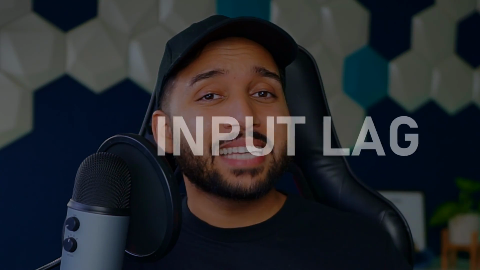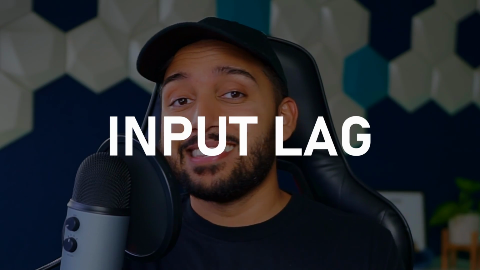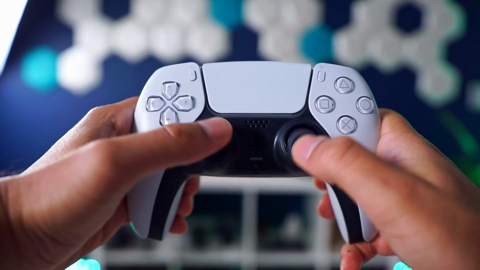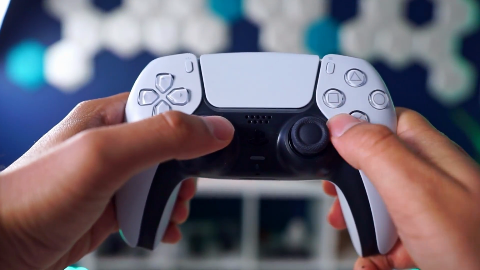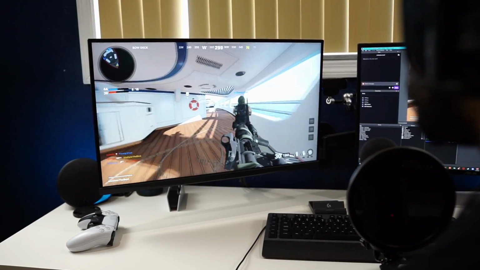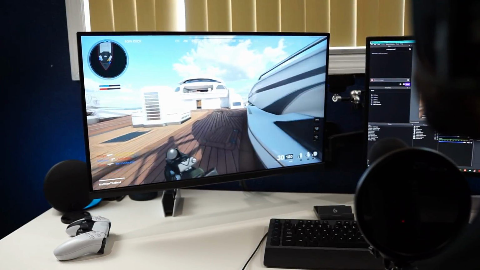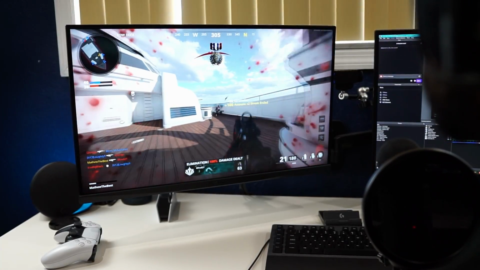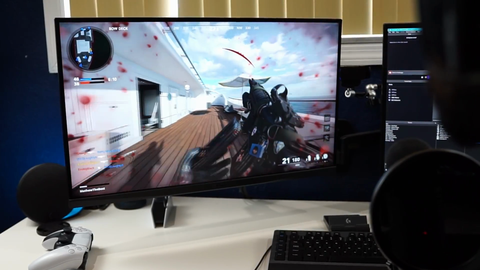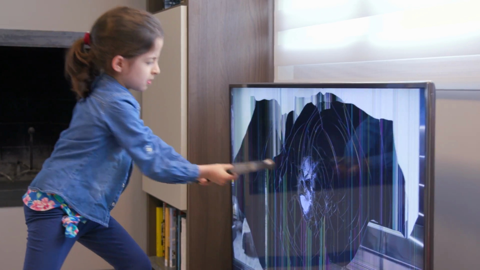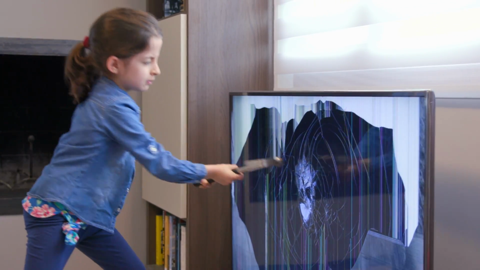Input lag, which kind of works hand in hand with response time, but it is not the same thing. Basically, input lag is the time it takes for an input, like moving left or right on a keyboard or moving your thumbstick on a controller, for that input to show up on screen. Of course, you want this to be as low as possible. Like I said before, TVs have a problem with this. This is why I do not like TVs, and monitors are the way to go because you do have a much lower input lag. Thus, you won't have a lag in between inputs.